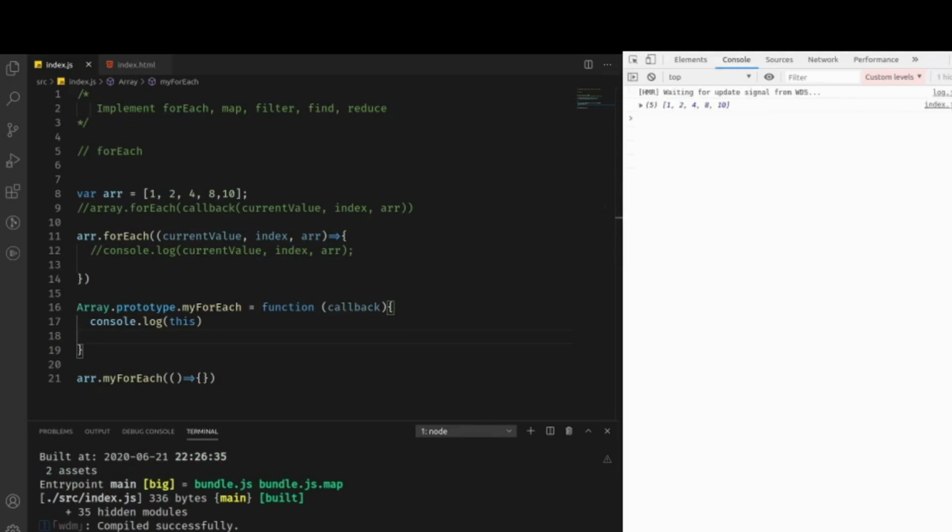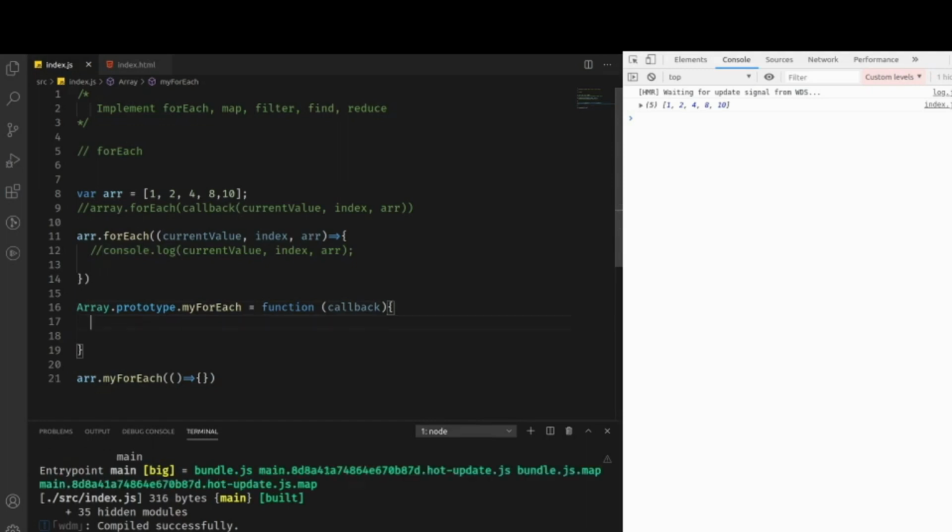Refresh this. Yeah, now you can see that it's printing the whole array itself. So basically this is pointing to that array. That is why we got this whole array. So now we are clear that this is basically that array itself, what we are going to use. So now we have that array.